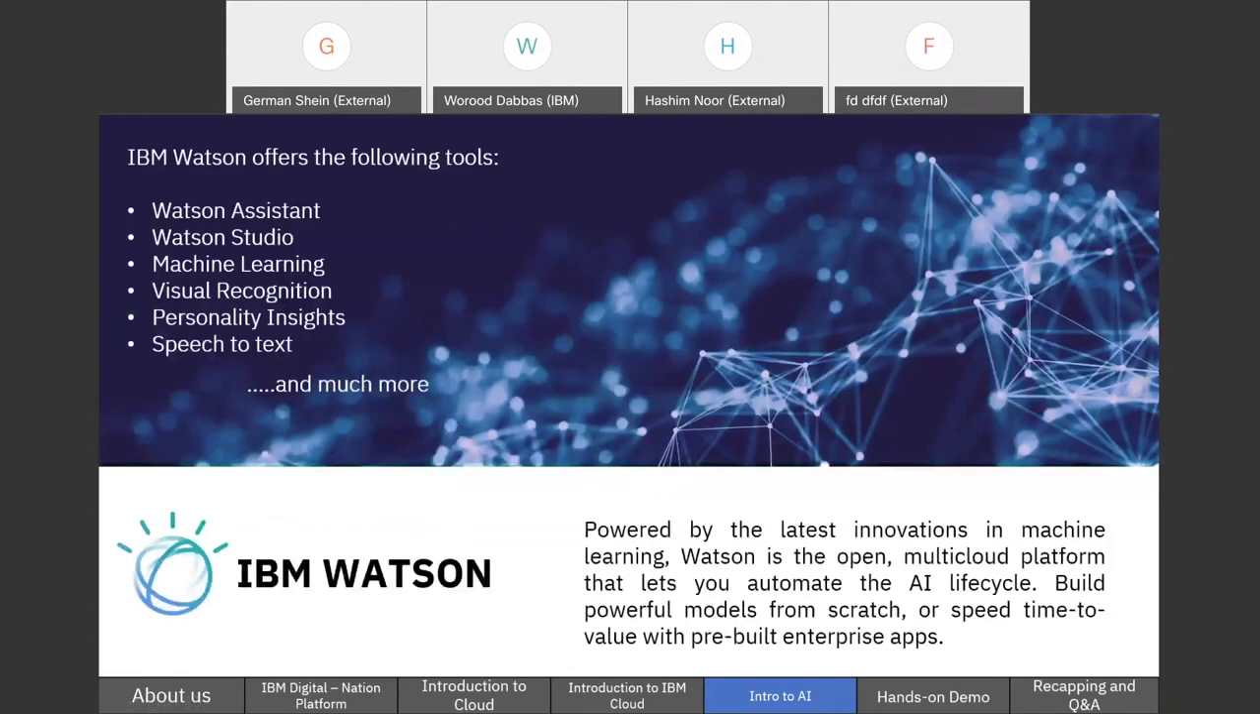IBM's AI platform is called IBM Watson, and it is integrated with IBM's cloud platform. You can use IBM Watson services to build AI applications. Examples of these applications that can be built using IBM Watson include machine learning models, chatbots, visual recognition applications, and so on. Apart from that, you can also convert speech to text and text into speech, and so on.